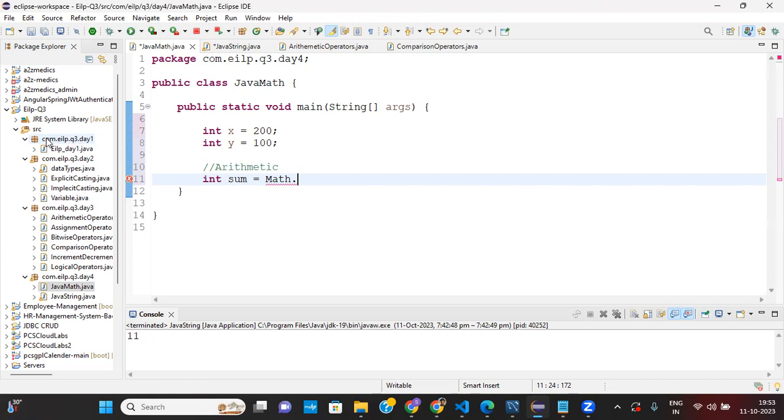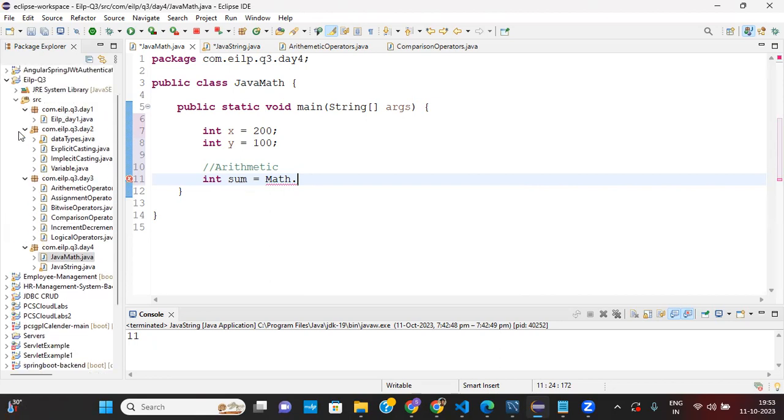Okay, a package is like a folder. It is creating a folder. If you see, there is a folder com.eilp. Inside the EILP folder there is a q3 folder. Inside the q3 folder there is day one. Like this it will create.